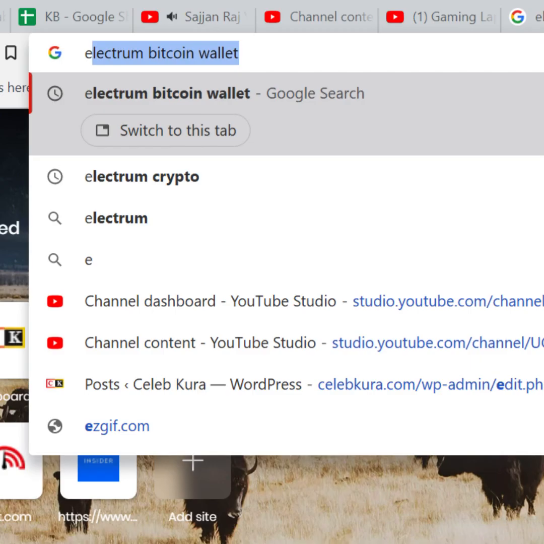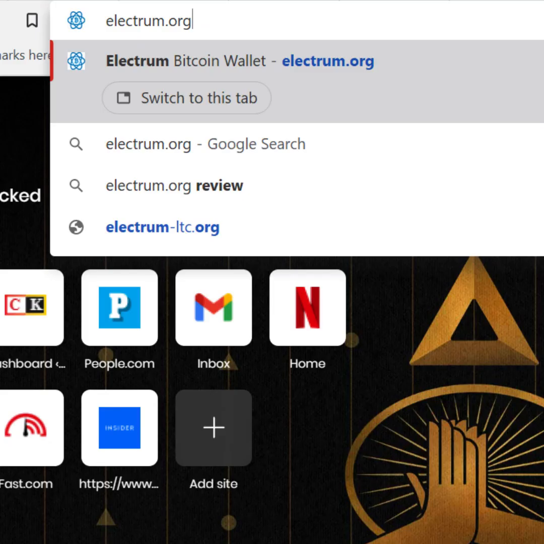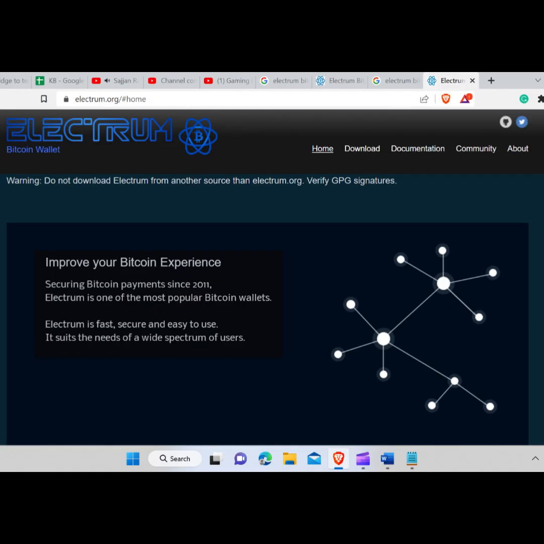So let's begin. First of all, you need to head towards your web browser and type Electrum Bitcoin Wallet in the search bar and hit enter and select the official website of Electrum. Or instead, you can type electrum.org in the search bar and hit enter. Either way, you will be entering the official website of Electrum.